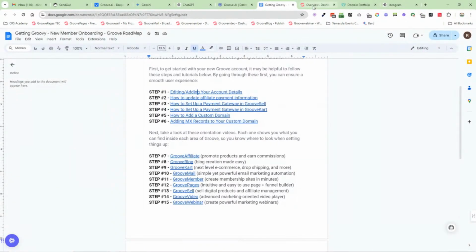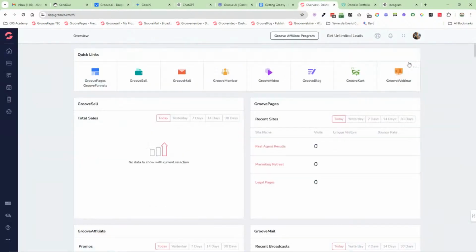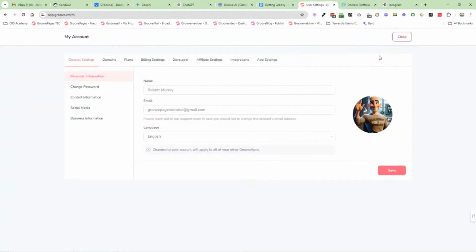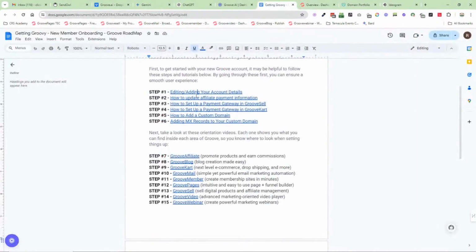Okay, so step number 1, editing and adding your account details. We've already kind of been there. Click on the little head icon, click settings and billing, boom. Change out your image, switch out your email, etc. I'm not going to go into these. This is my personal account for my business. So again, just go in here, modify all your personal information. It's a nice, easy one to kick us off.